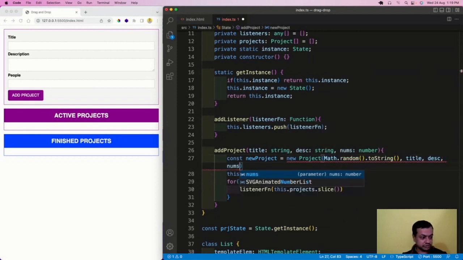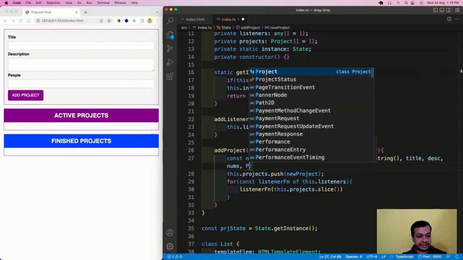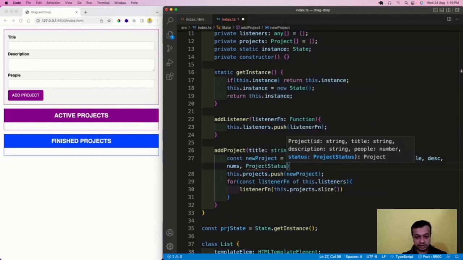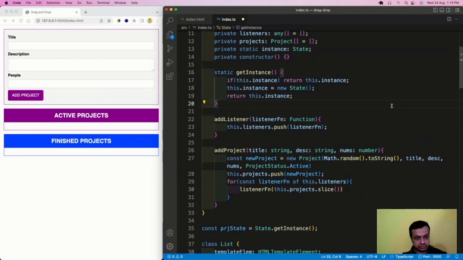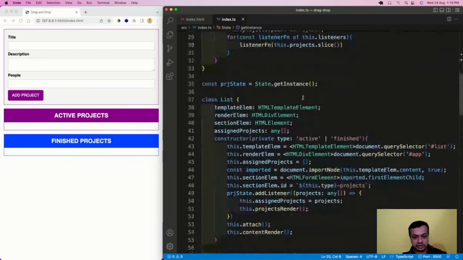But there is one more thing which will go here, the project status, which is implementing the filtering logic. So project status will be either active or finished. So ProjectStatus.Active I'll do, and save it. Now in the list, we'll go.